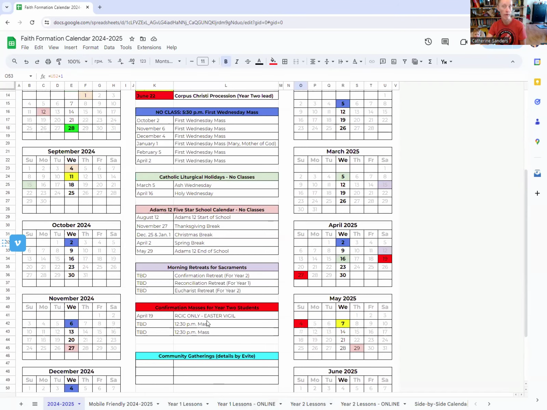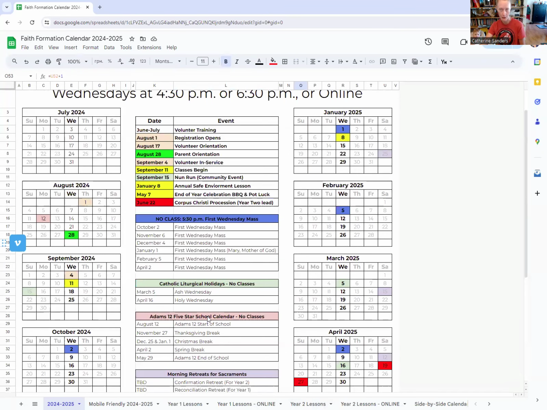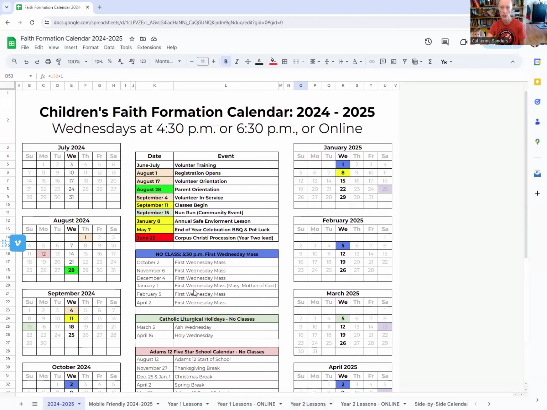Our Corpus Christi is very, very late in this particular coming year, but you'll see that's going to change based on Easter and future years. So I hope this gives you an idea of what to expect for calendaring for year one and year two. And again, continue on with the future videos and you'll get additional information and insight.